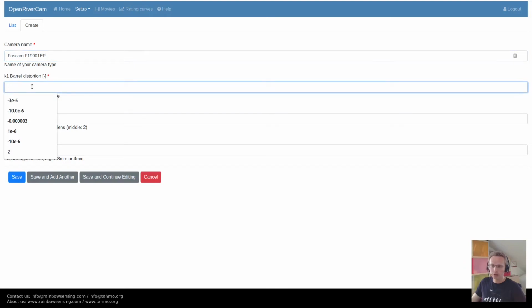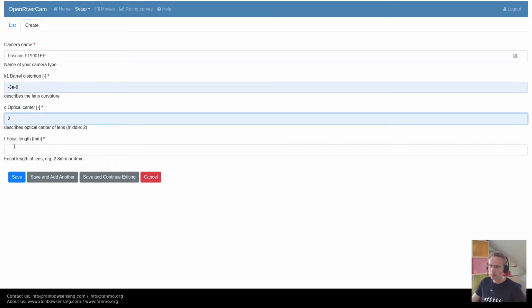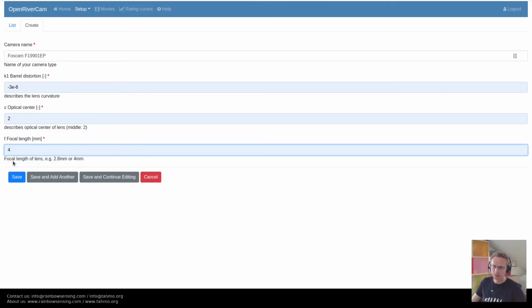Now each camera has different lens properties, and this specific Voscam camera has a barrel distortion of minus 0.000003. It has an optical center of 2, and it has a focal length of 4 millimeters. And to understand better what these different things mean, I refer to the manual online. If you're in doubt on these values, then there is also a number of default values that you can select that simply do not do any lens corrections while extracting the frames.